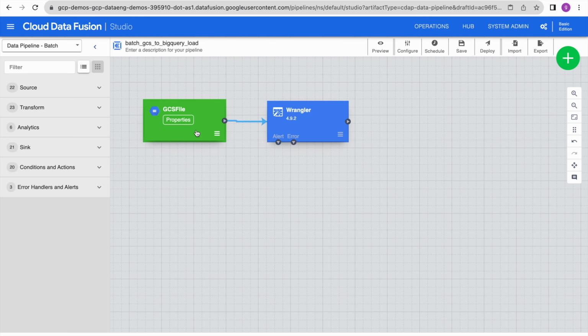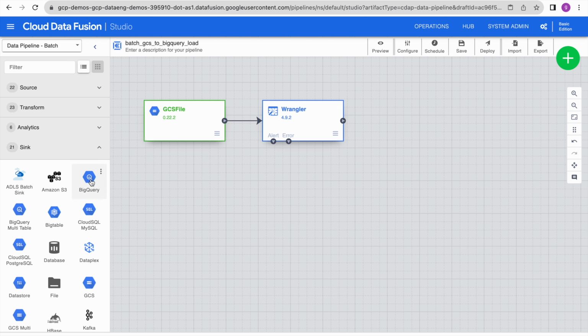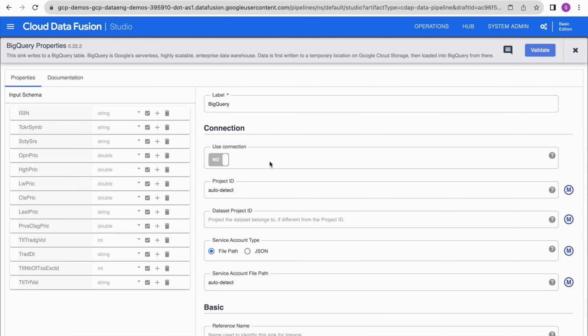Just drag this entire pipeline right to format, and now it is time to write your data into one of the sinks. Just click on the sink and select BigQuery. Now you can see that the BigQuery sink is appearing on the studio canvas. Just connect your Wrangler output to the BigQuery. Okay, now click on the properties of the BigQuery so that it will display the properties.